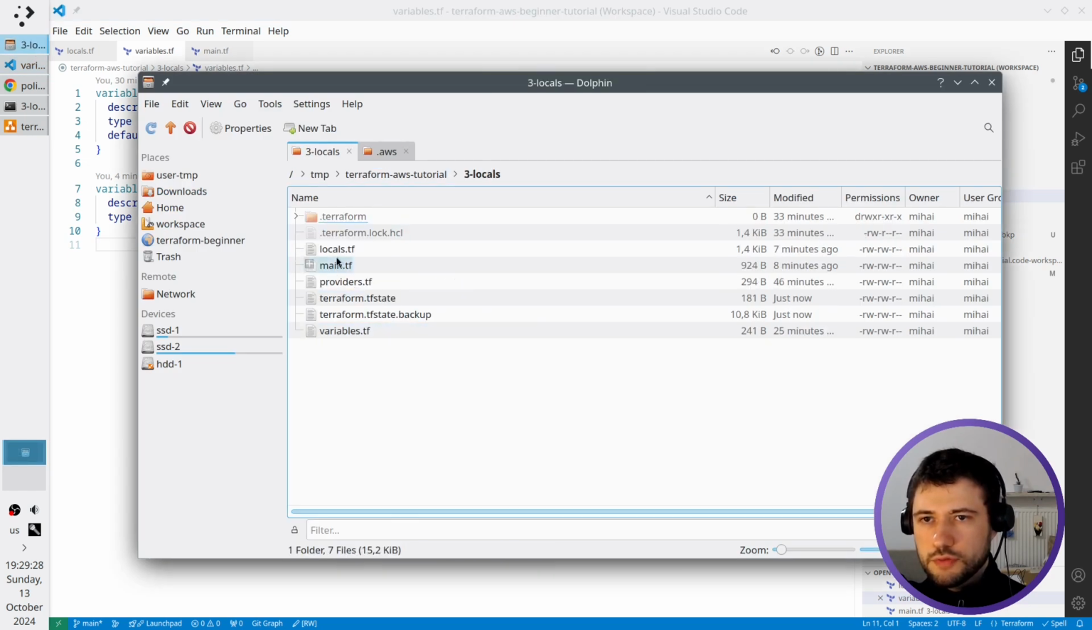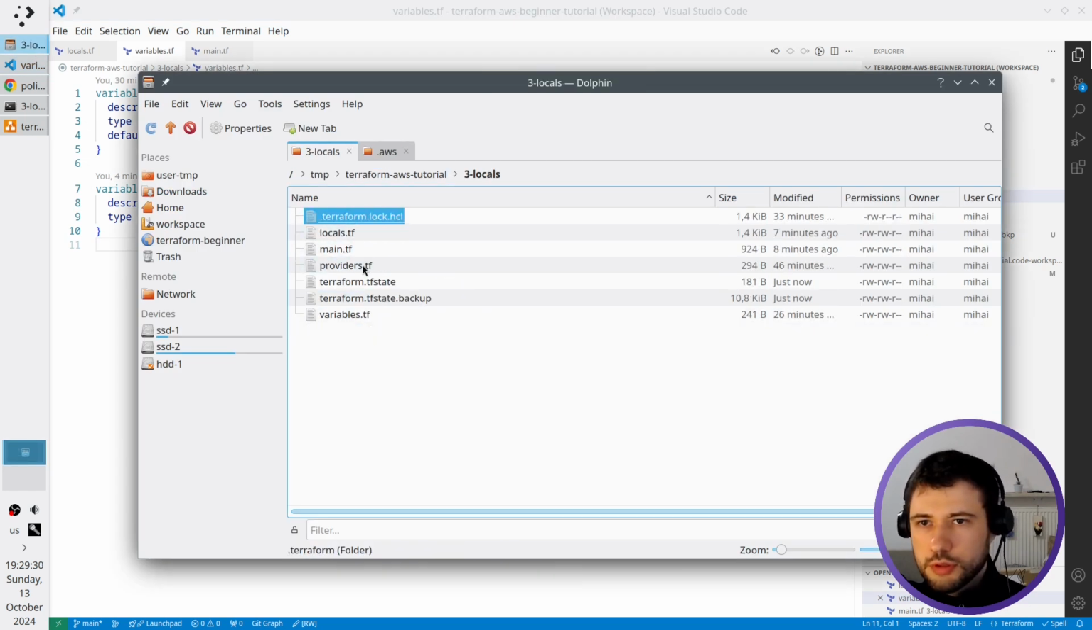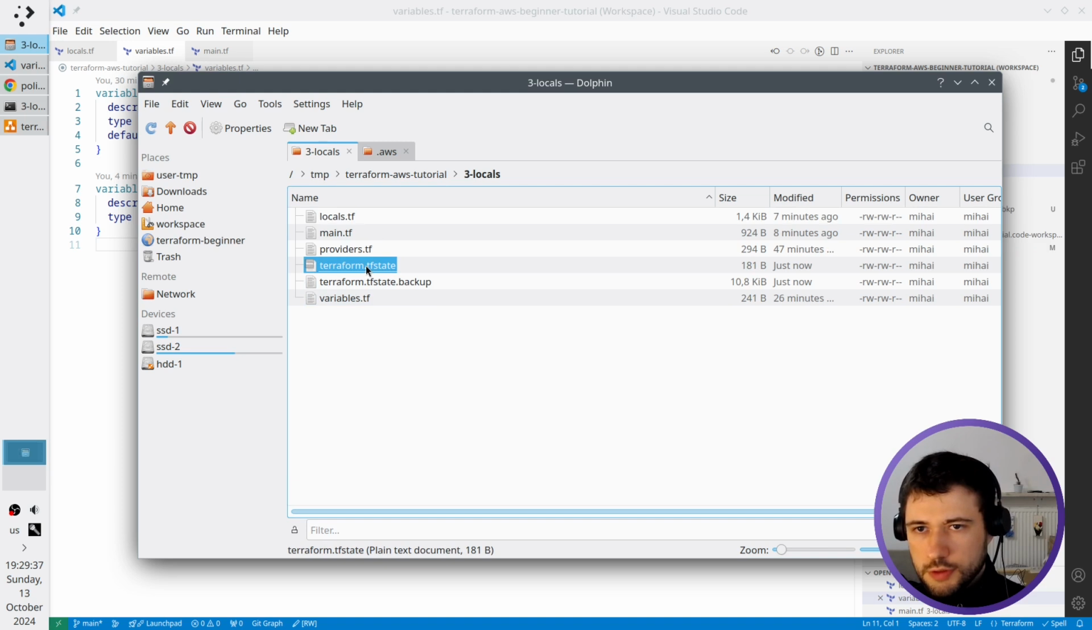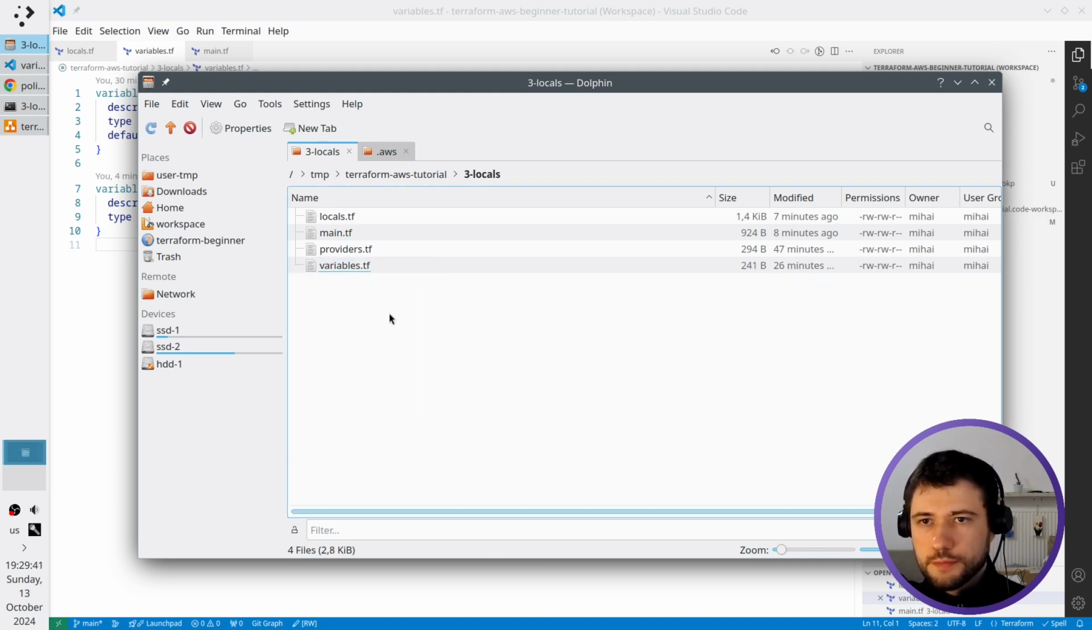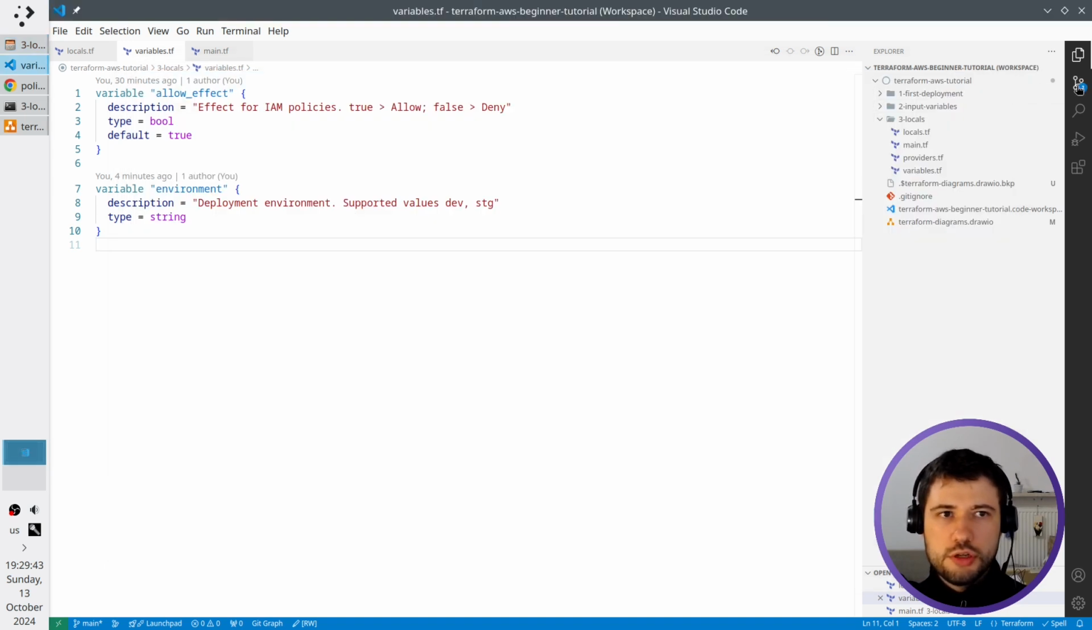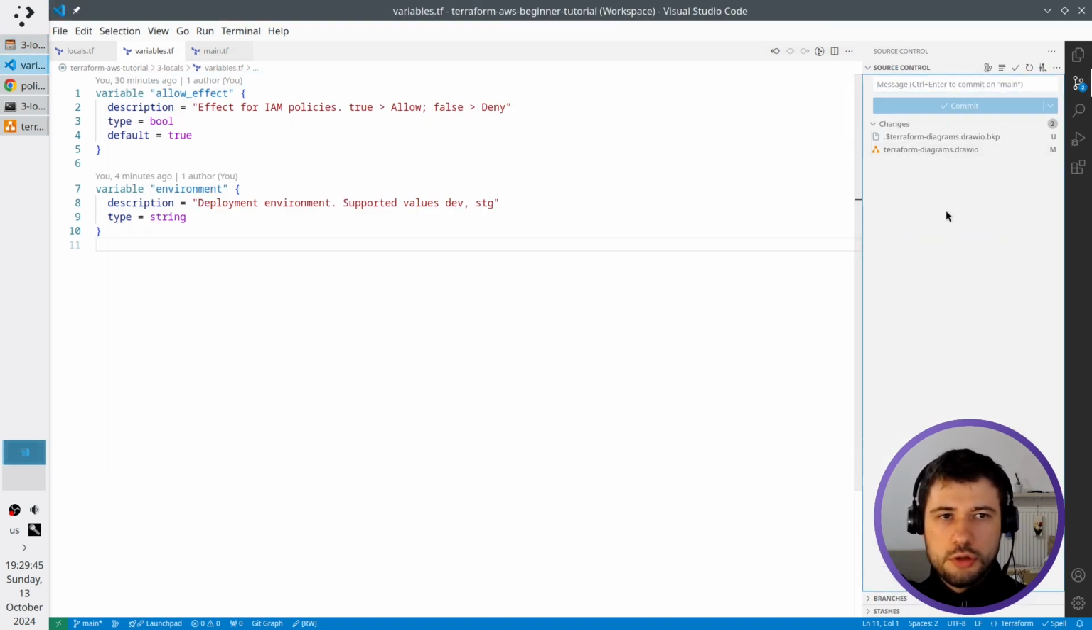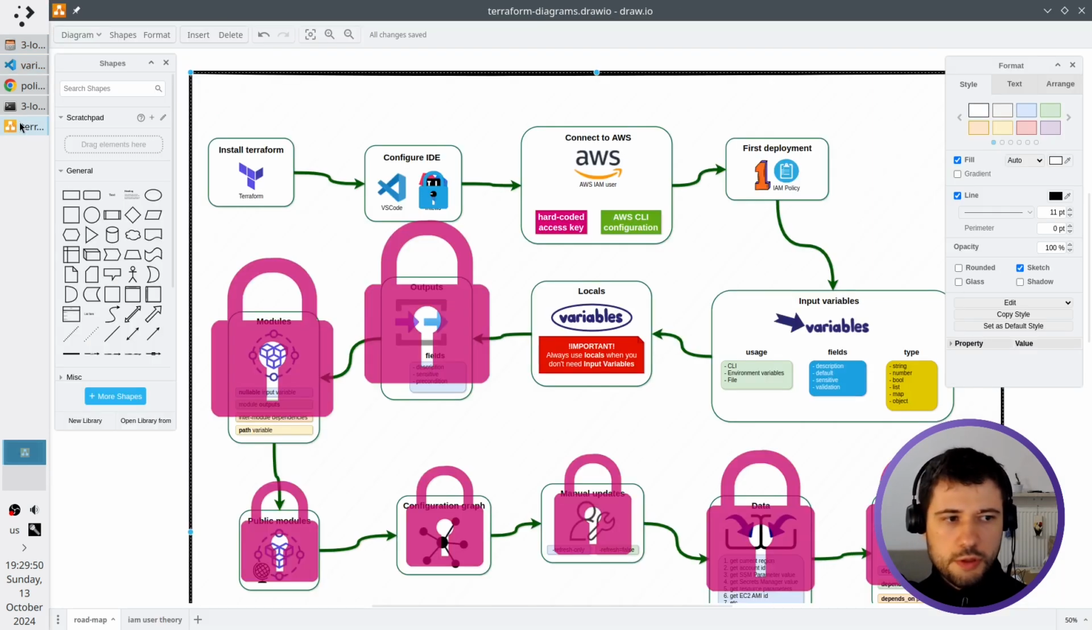Let's delete these files. Go to the three locals folder, delete .terraform, delete terraform lock HCL, delete terraform state, delete terraform state backup. I deleted the files. Let's check the git changes. Only the change about the diagram, no changes in the Terraform file.